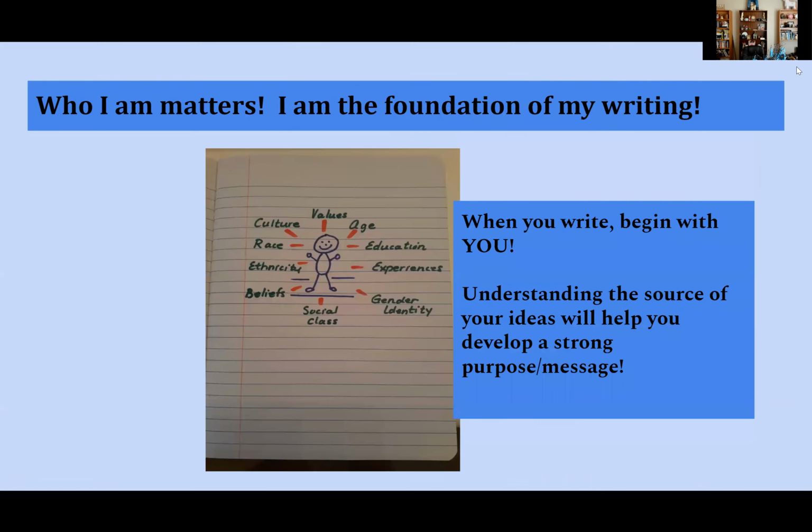Introspection and reflection, because it matters, right? Who you are matters because you are the foundation of your writing. You start with yourself, your values, your age, your education, your experience, your gender identity, your social class, your beliefs, your ethnicity, your race, and your culture. All of these come into play as you decide how you're going to complete any writing assignment.